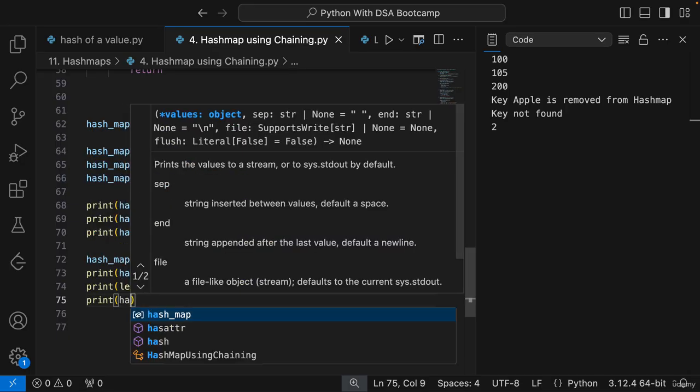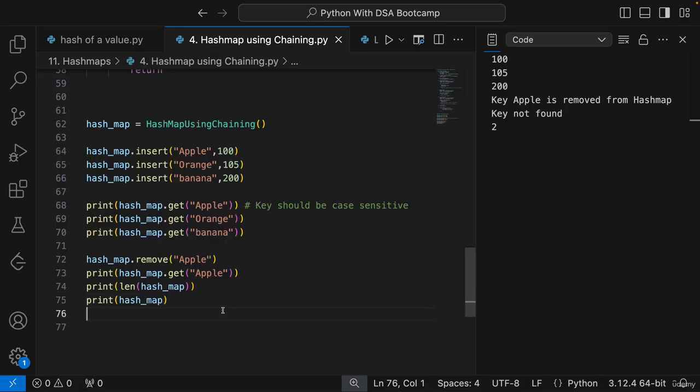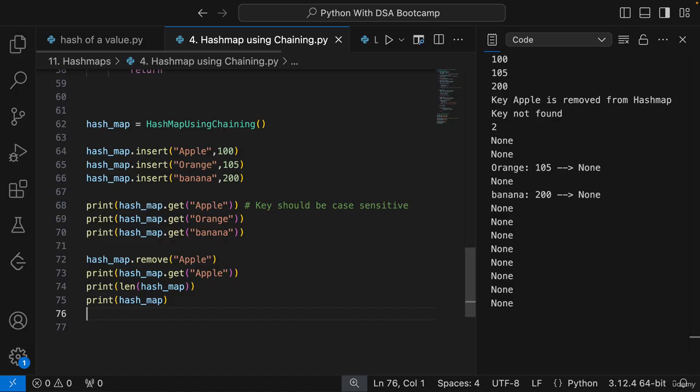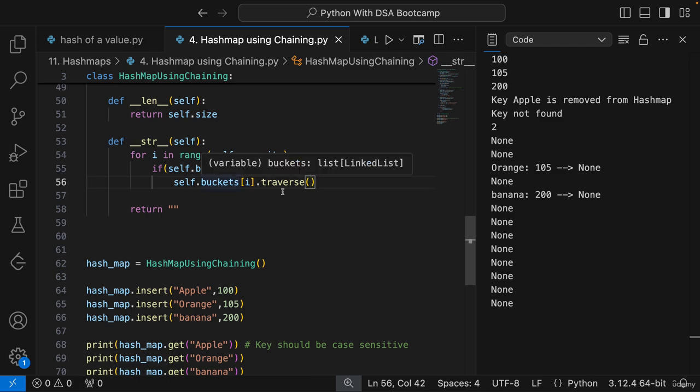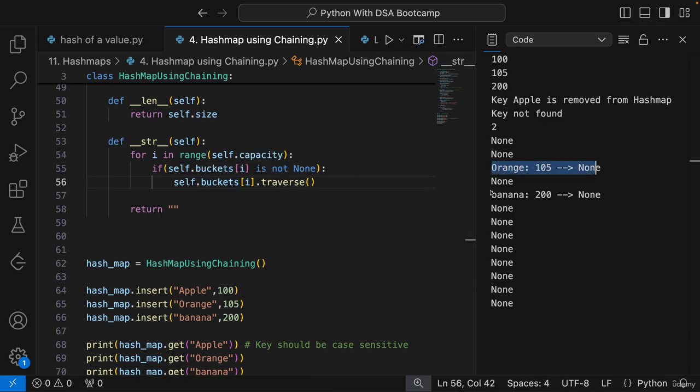Print hash map. Okay. So this is going to run our str function. So we are getting lots of none because we have called it on traverse on I. But we are able to see that orange and banana are here. If this bucket is not none, each and every bucket, if it is not none, so we might have to check that, but I hope you're able to see. So I think there should be 13 in number, right? 1, 2, 3, 4, 5, 6, 7, 8, 9, 10, 11, 12, 13. So it is just printing everything. We might have to check exactly.